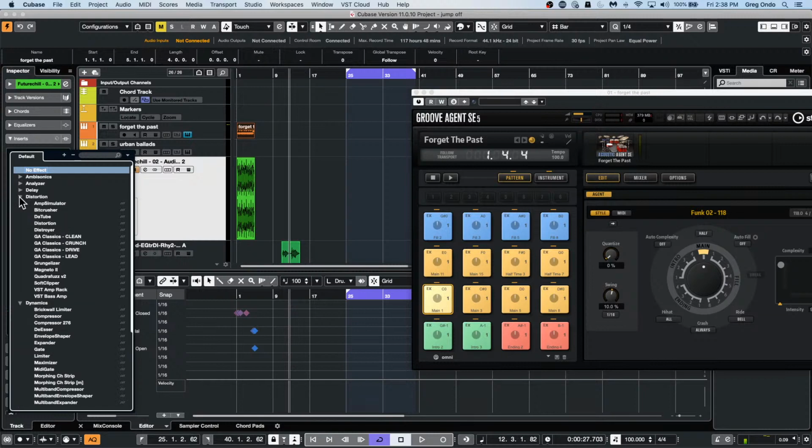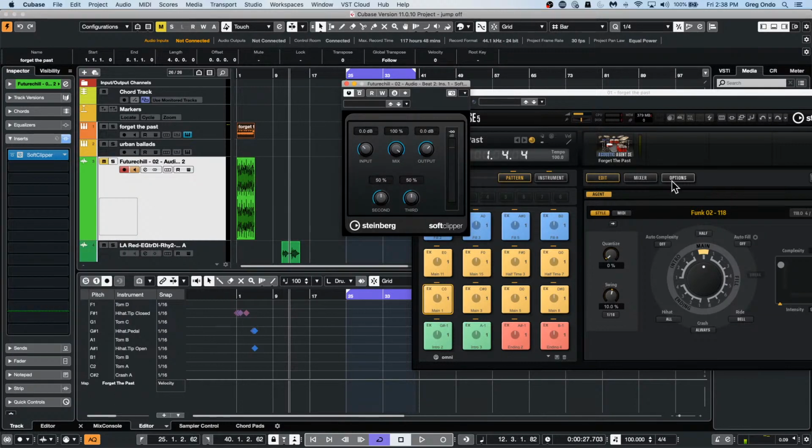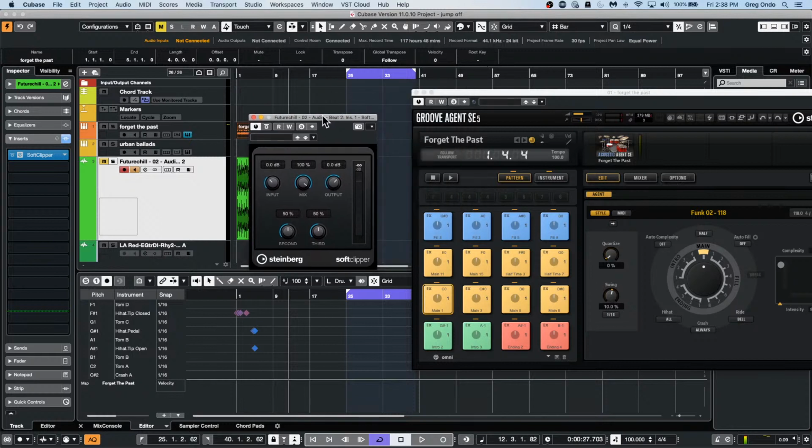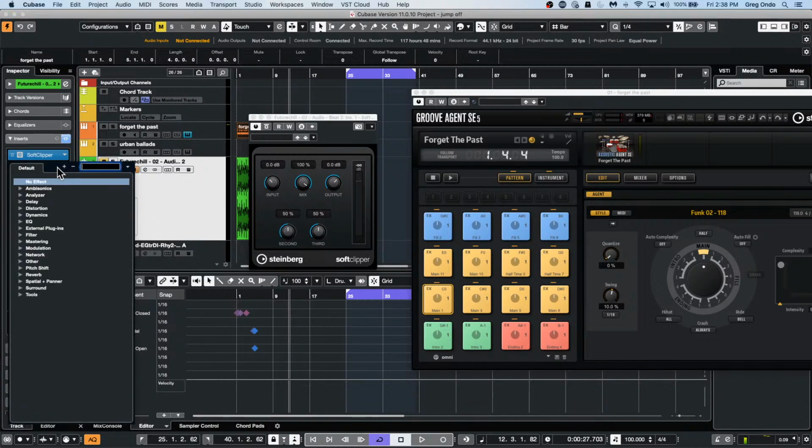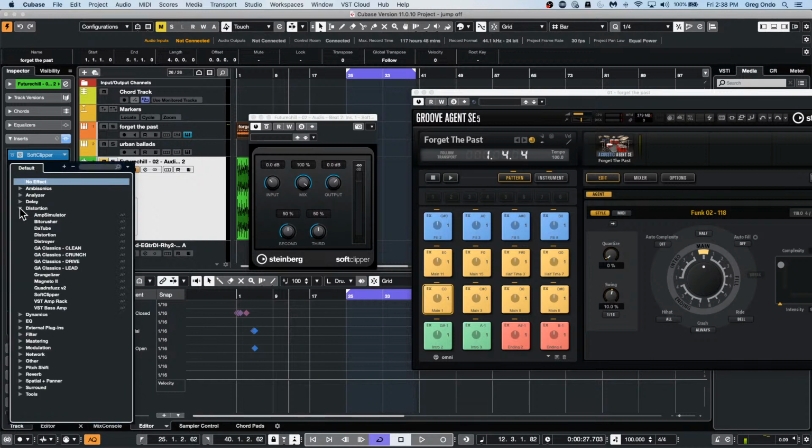It might be under... So yeah, it's called Soft Clipper. So try that out, Mark. And you'll find it under the distortion category. So once again, just look for Soft Clipper under distortion.